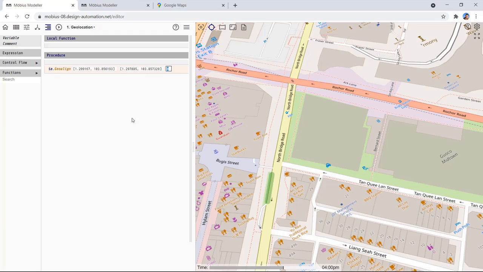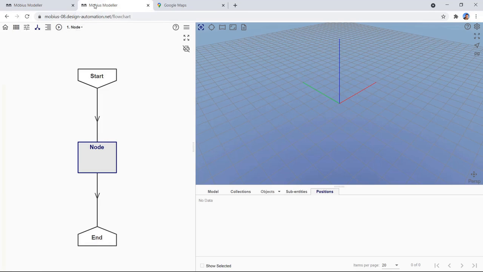The first is the latitude-longitude of the origin. The second is the latitude-longitude of a point on the x-axis. And the third is the elevation, in meters. We will repeat this process in a new model.